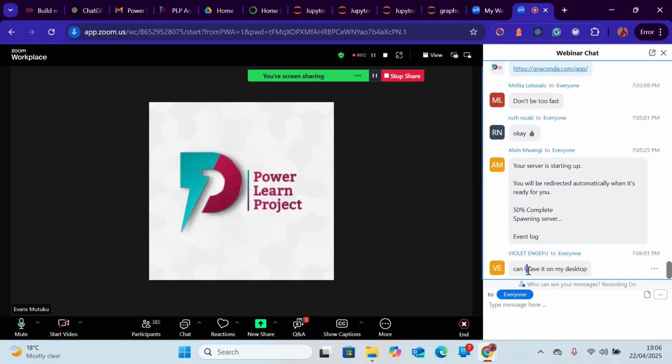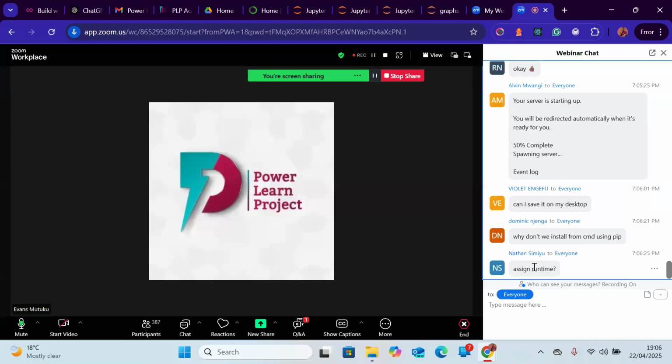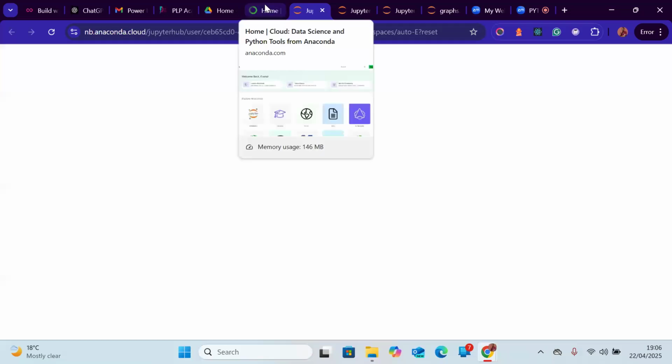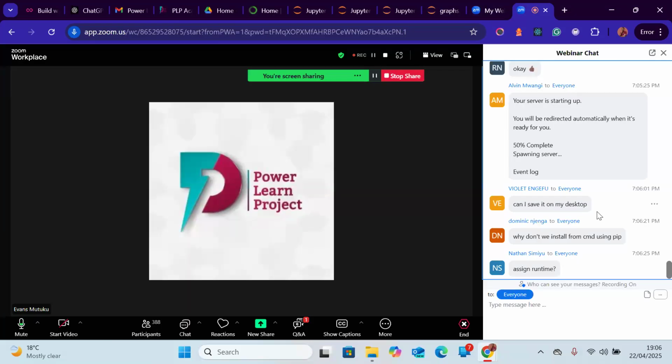Can I save it to my desktop? Yes, you can configure it. You can download Jupyter into your machine later. Do we need to install? No, we don't need to install. You only need the app when you need to install, but for now we have no time to install the app. So we'll just use the existing one in the cloud, the Jupyter on the website. That's what we are going to use.